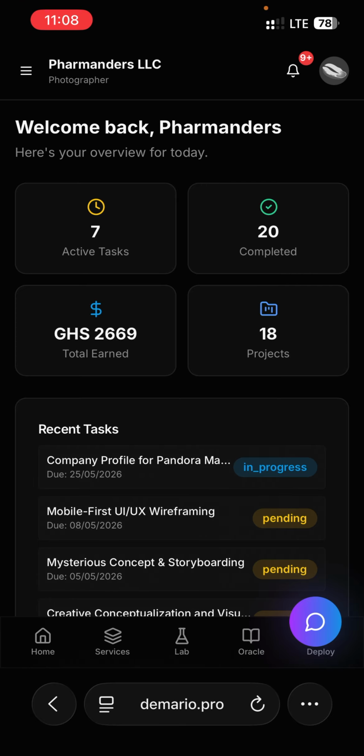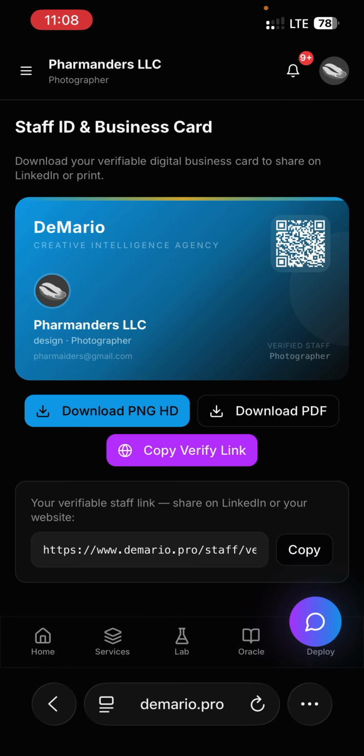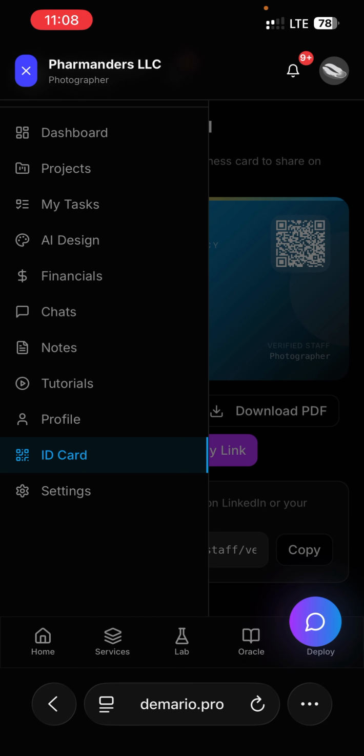My name is Famedes. I am a photographer at deMario, and this is my workspace. So you have all these details. This is my verified staff ID, and I can download it. I can use it anywhere. It verifies and certifies me as a staff of deMario Ggow.